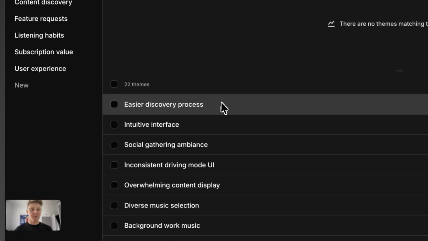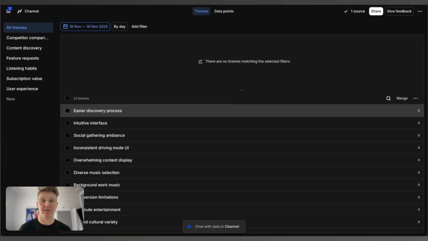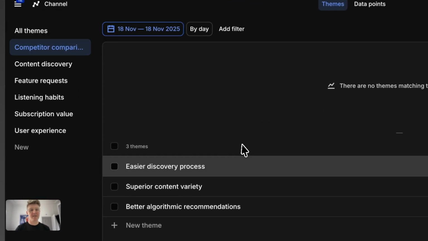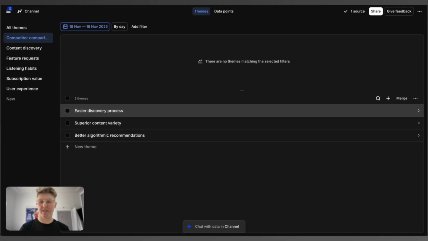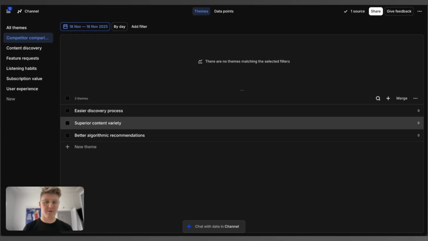In the middle here, we've got all of the themes that Channels has found in my Gong data. So this is kind of like that middle layer of analysis where you're getting a little bit more granular. We've got competitor comparison, for example, and then the theme here is easier discovery process, superior content variety. We're starting to get a little bit more granular with the themes within these Gong calls.